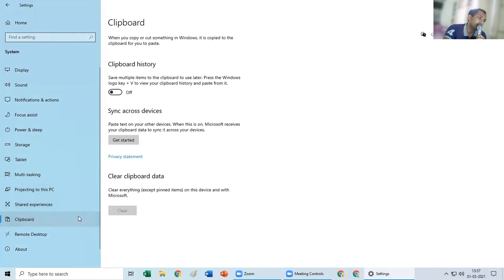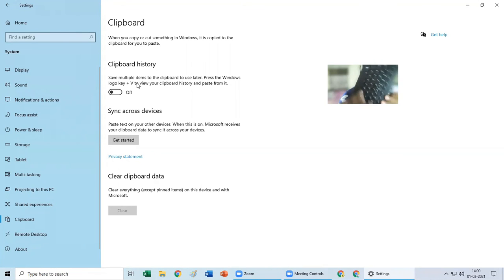Next, clipboard. Clipboard is yet another very important feature, but it has become very advanced. You must remember Control C is copy, Control V is paste, right? But there is one more feature which they have improved: the clipboard history. That means you press the Windows logo key and V. Now, the Windows logo on the keyboard, let me try to show you. See this option, this Windows logo key. So this logo plus V button, you press only the Windows logo and V, not the plus sign.